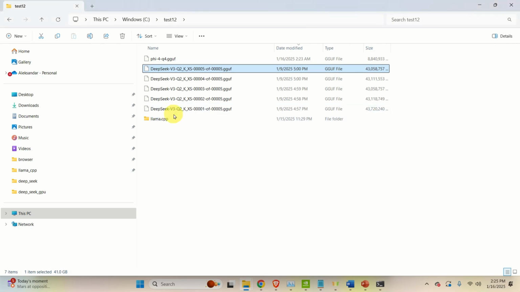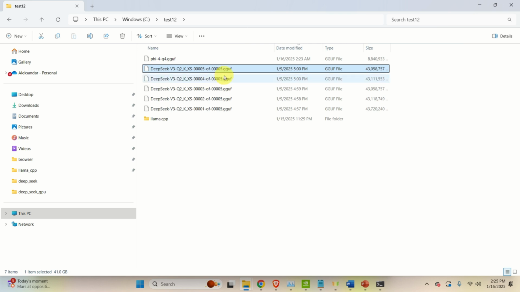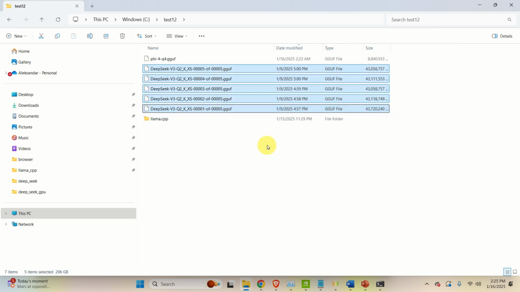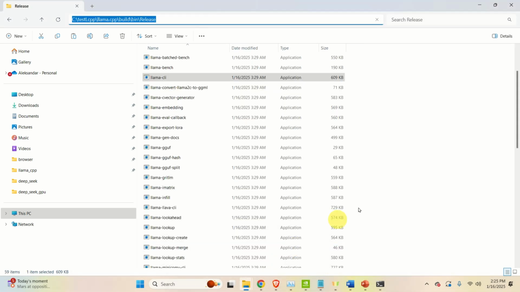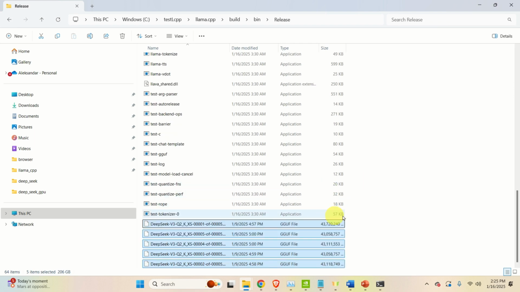After the files are downloaded, we need to copy them to the release folder. That is, we need to copy them to this folder in which are the binaries of llama.cpp. How to do that? Well, simply select the five files that are model files. Then I'm going to simply cut them, and then I'm going to paste them in this folder over here. And here they are.